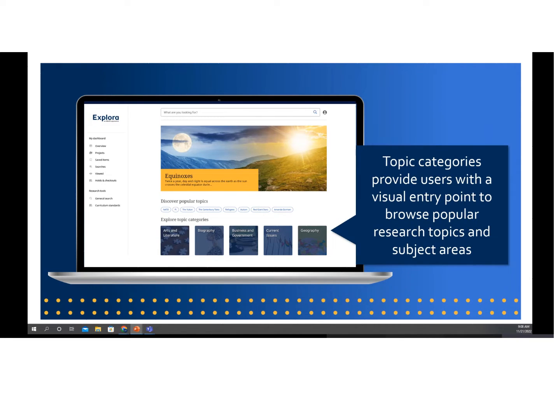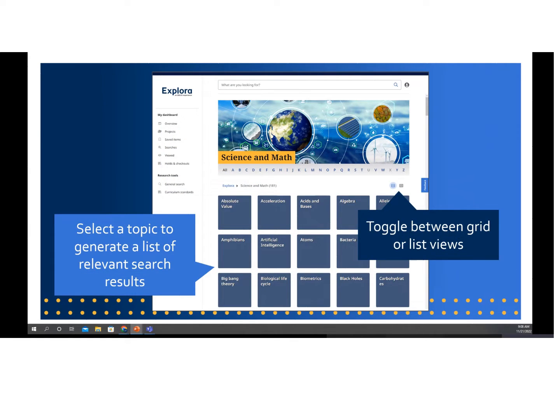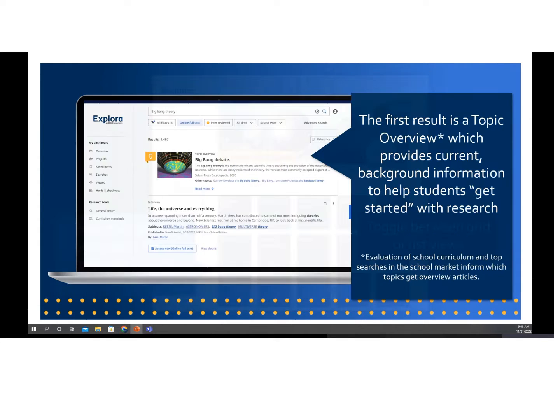You'll find easy to browse categories organized by popular topic to give students research ideas as well. Users can simply select a topic to generate a list of relevant search results, so it is more intuitive to navigate through this interface. The first result will often be a topic overview, which contains current summary information to provide students with that great starting point for their research, to orient them to the topic that they're conducting research on.